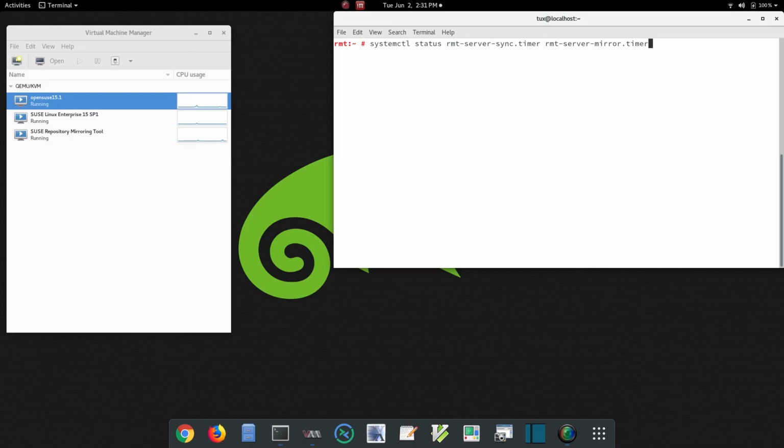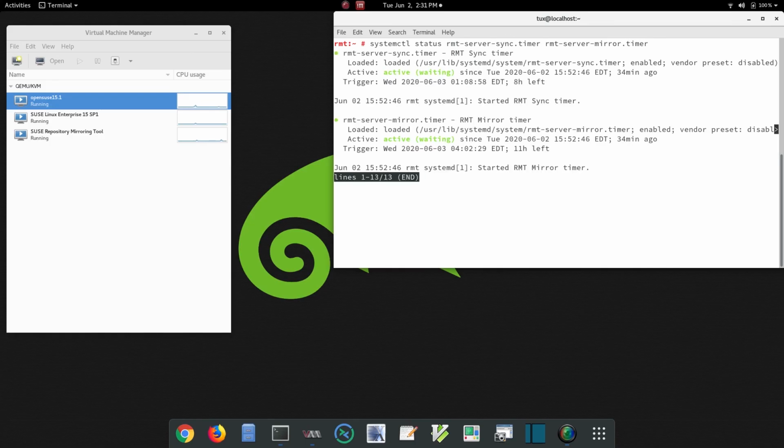So you can see right here, the RMT sync timer was first loaded a while ago, and it is active and waiting as of 34 minutes. It's going to trigger again automatically in 8 hours. So again, that will synchronize with SUSE Customer Center so we know what channels are available to us.